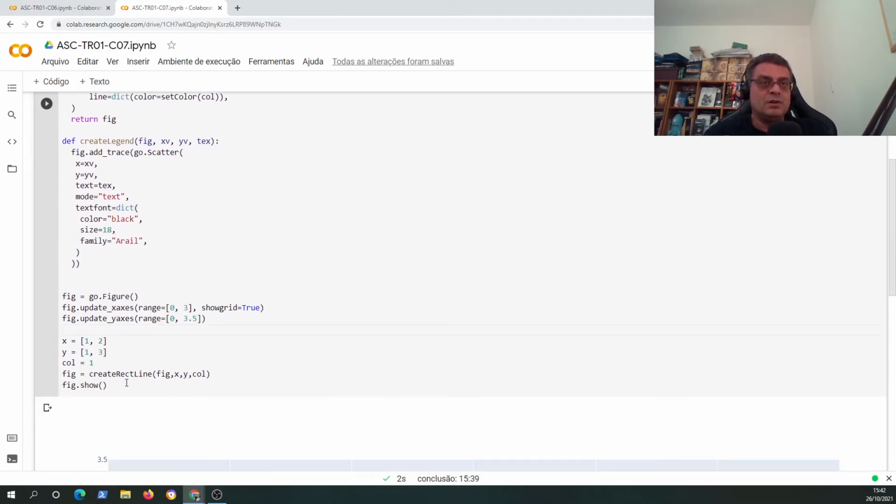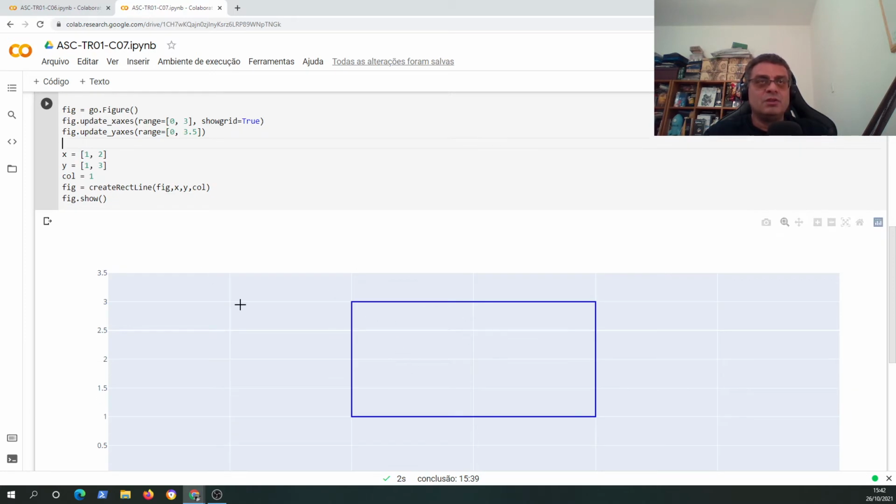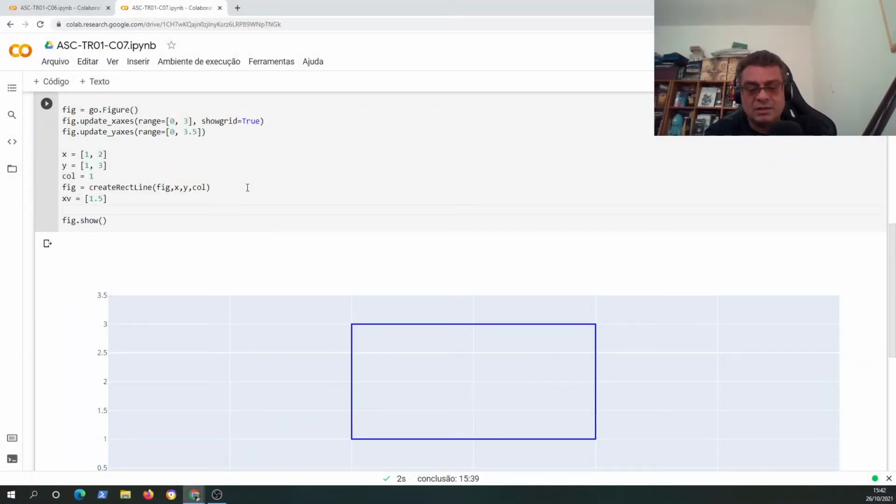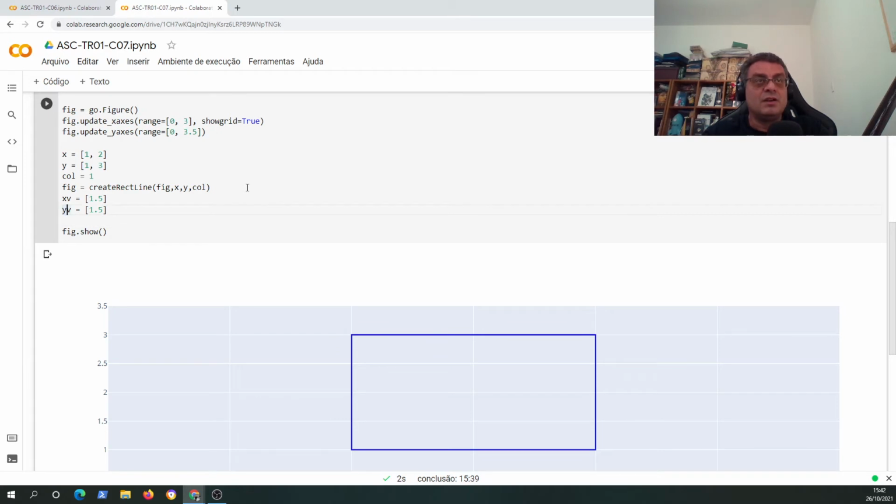So I already have a code to draw a rectangle. So I have to add a new code here specifying the coordinates of the point where the text will begin. This is the point where the text will begin. Observe that these values can be a list. We can use a list. So this list has just one element. And also for the text, we can use a list of text.